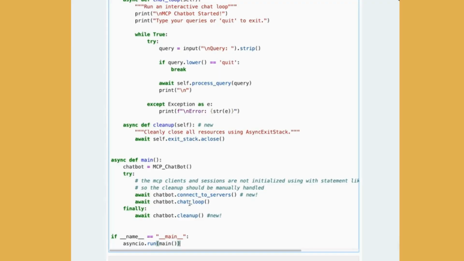And once that's all done, we can go ahead and clean up any lingering connections that we have to these servers. And just like we had before, we're going to start this application by calling asyncio.run with our main function. So let's go ahead and write this file, and we'll hop back to the terminal.